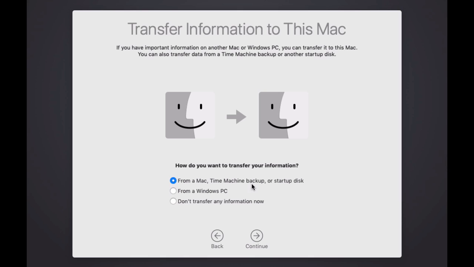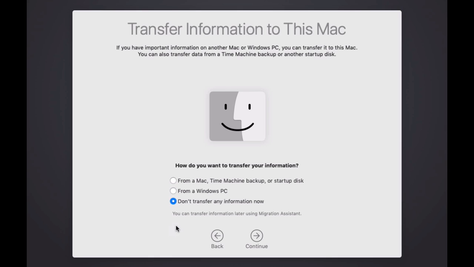I'm not going to do any of that right now, so I'm going to select Don't Transfer Any Information Now. I do want to mention that you can use the Migration Assistant app to do it later. I'm just going to choose Don't Transfer Information Now and hit Continue.